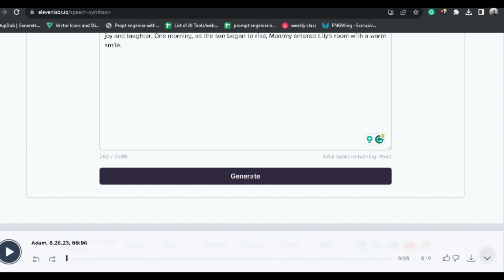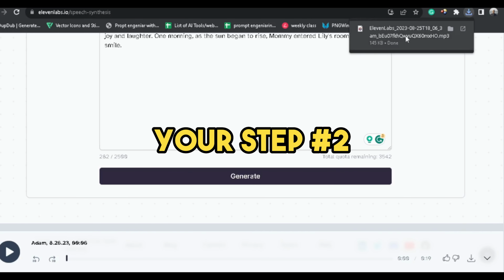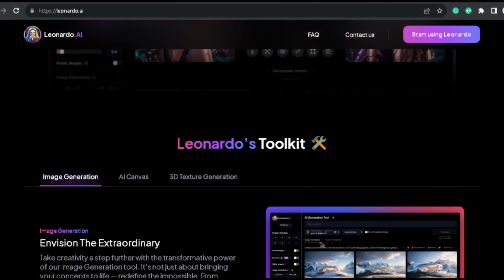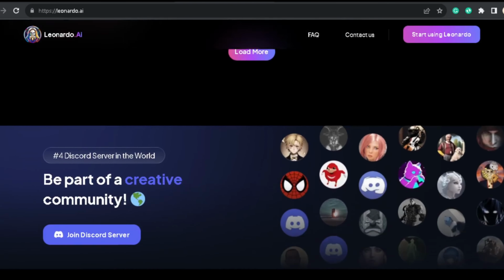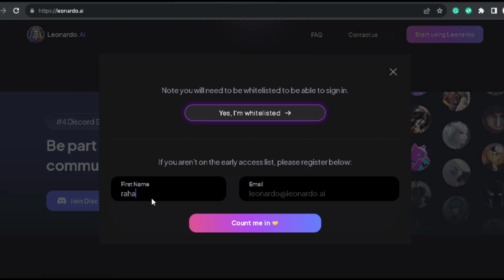Now we can download this voice by clicking here. When you have generated a voiceover, your step number 2 is also completed. Our third step is to generate cartoon images using AI. So to do that, we are going to use Leonardo AI. I will put the link in the description. You just click here and create a free account using your name and email address.